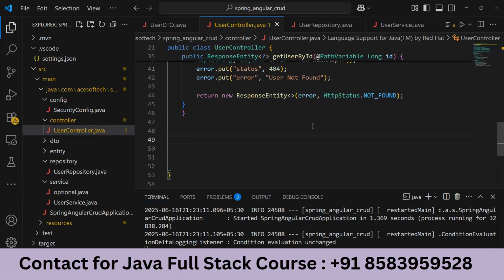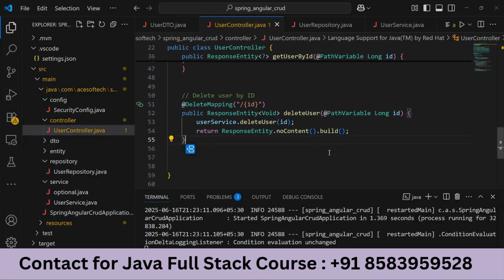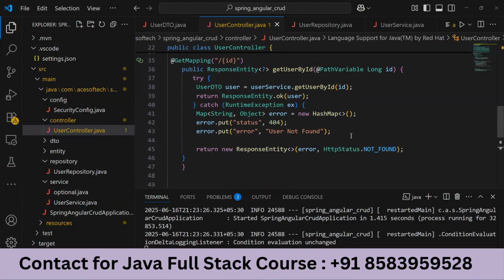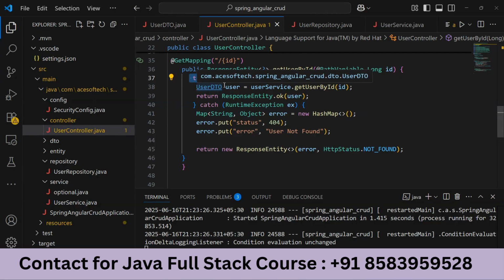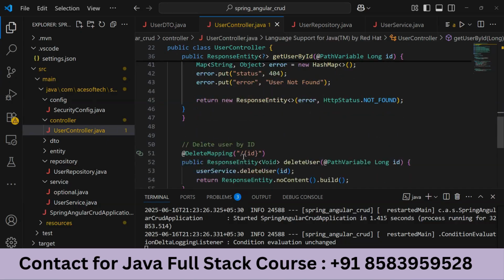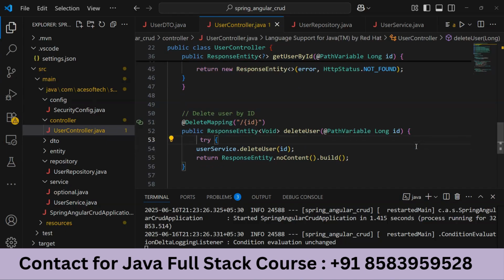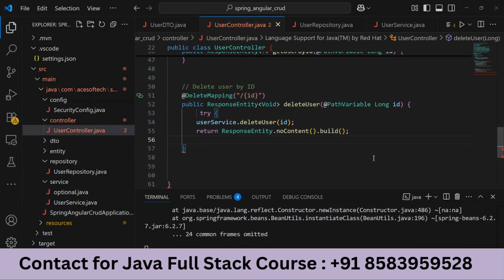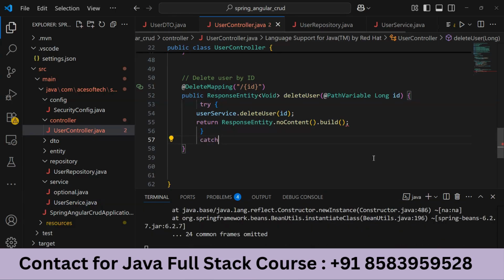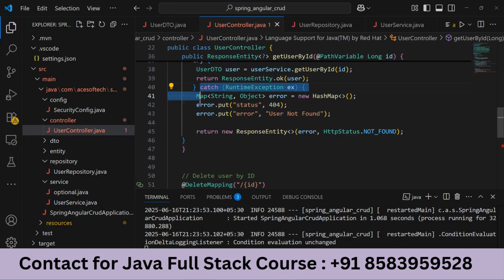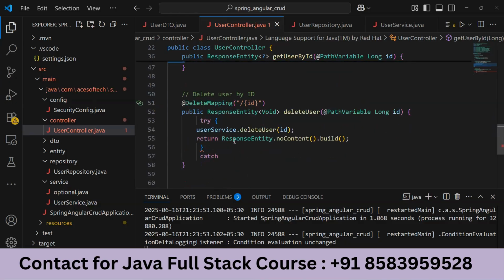So let's write the code for delete here also. Similarly, if you want to make it like, if user not found, then we can put a try-catch here also, in this one also. Here this try, and then the try block closes, then catch. The same point we can write here also, inside the catch section.